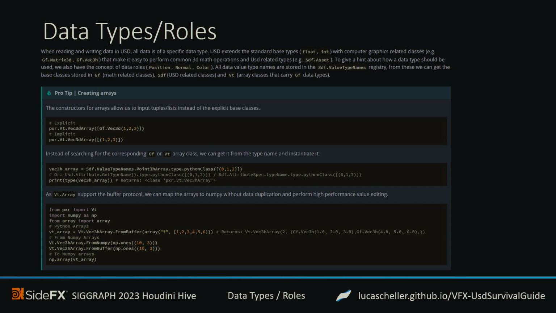USD also differentiates: you don't just have vector or float arrays. You also have a role associated with it, because we need to transform different data in different ways. Like we need to transform UVs or a color attribute differently than points or normals.